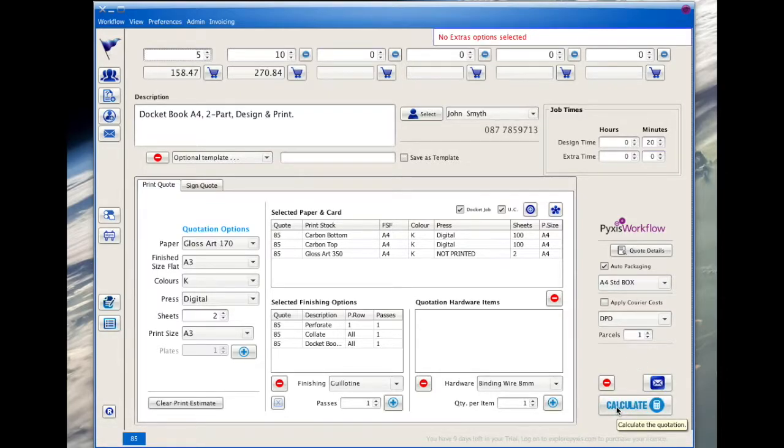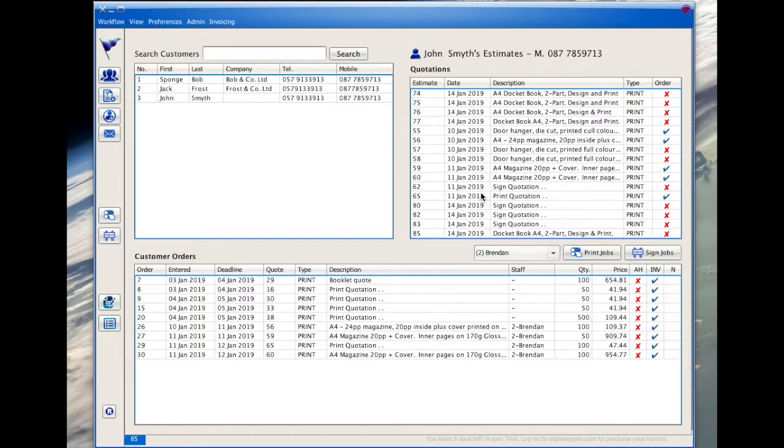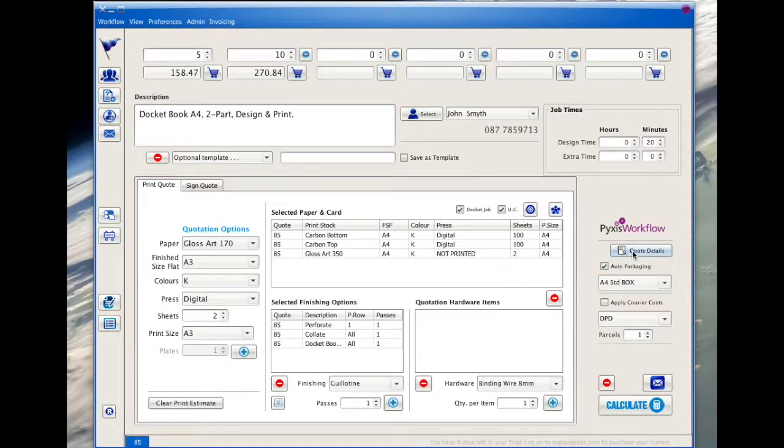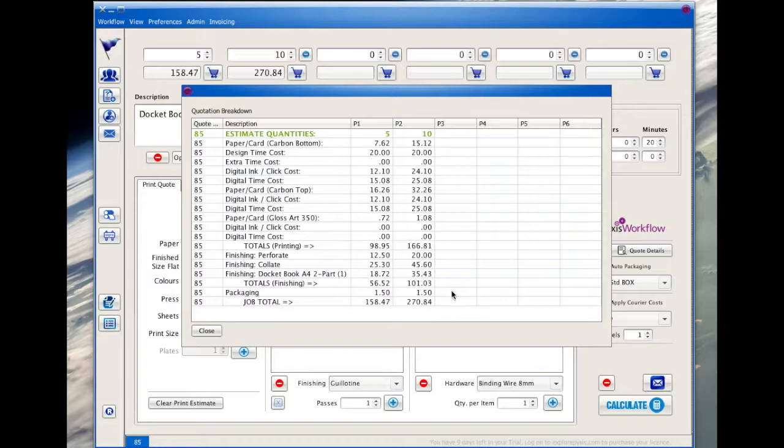As a point of information, note that when a quotation is calculated, it is automatically added to that customer's quotation list. The quotation list is automatically updated with each new quotation. Pricing details for all quotations is available via the Quote Details button. In this case, it's worth pointing out that there was no click or time cost for the Docket book covers.